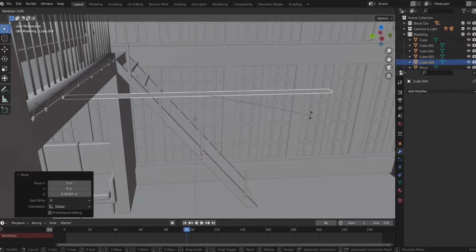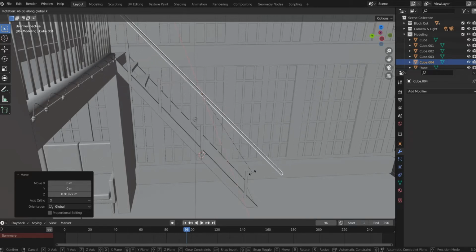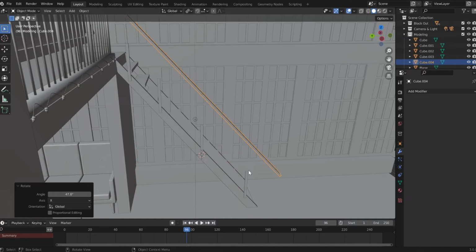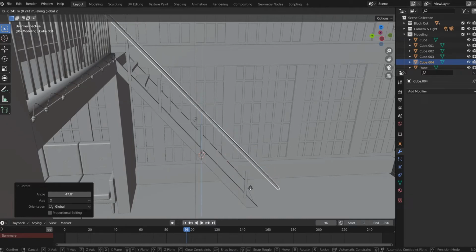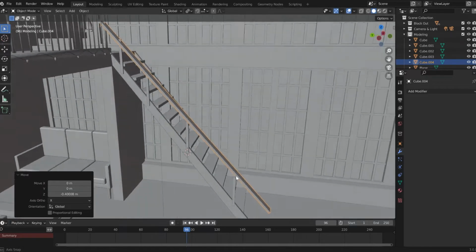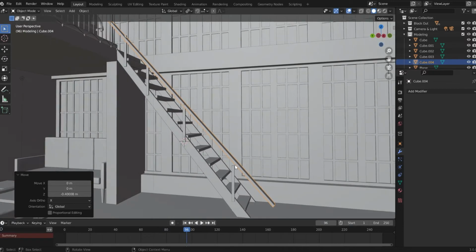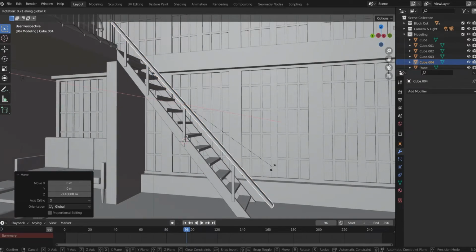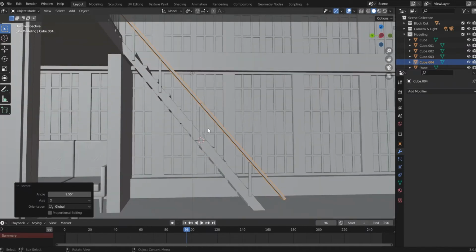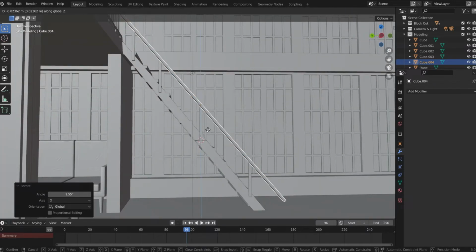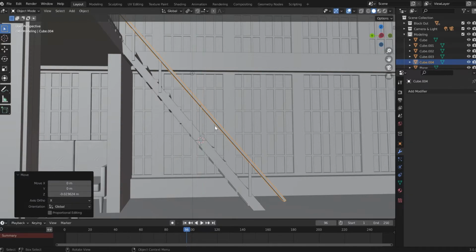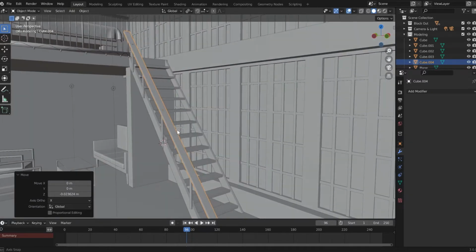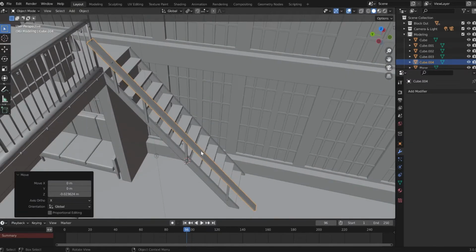R, X, and we turn it like this, bring it down, R, X, G, Z. This looks good. I will move this one a little more down, but I feel this looks good.